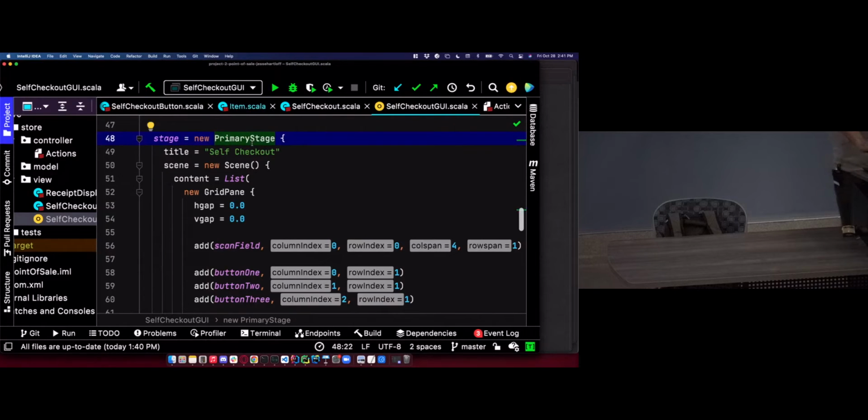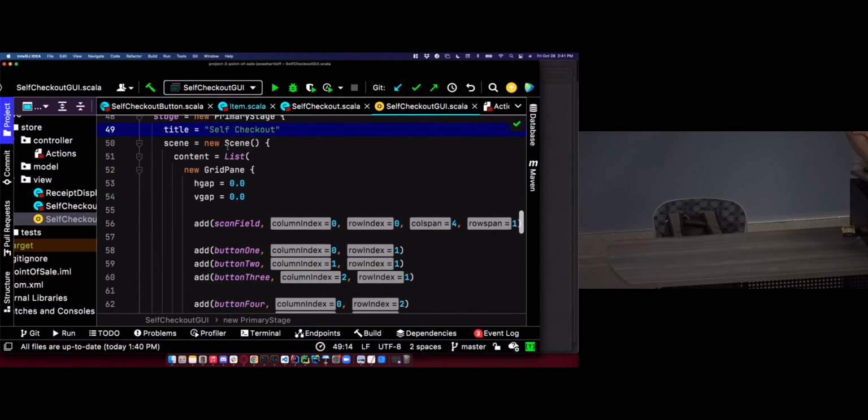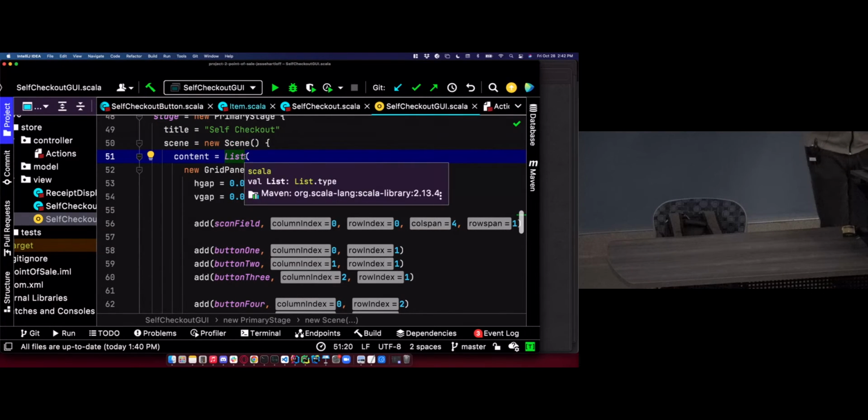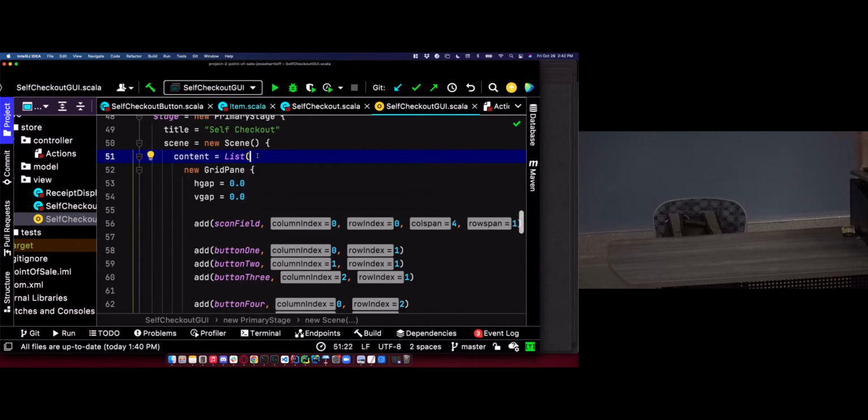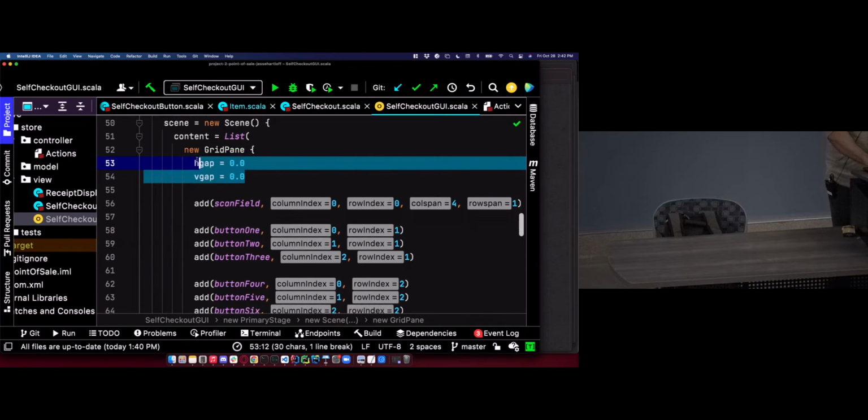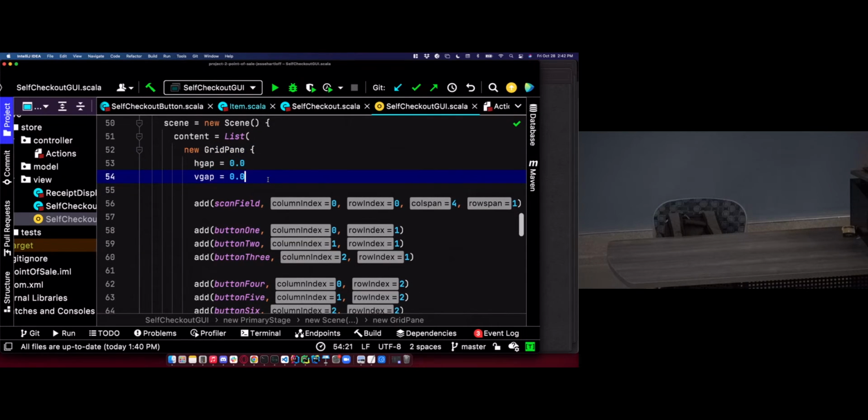Finally, we get to the primary stage. Title, like we saw, scene, like we saw, is going to be a list with just one element again, except this time it's going to be a grid pane instead of a group like we saw last time. It was a group. I forget what I called the variable, but whatever I called the group variable. Now it's going to be a grid pane. The horizontal and vertical gaps are going to be 0. I think it looks better when the buttons are all right on top of each other with no gaps between them, for what it's worth.